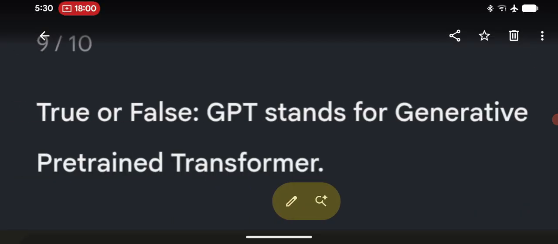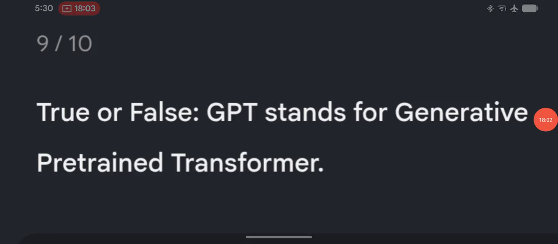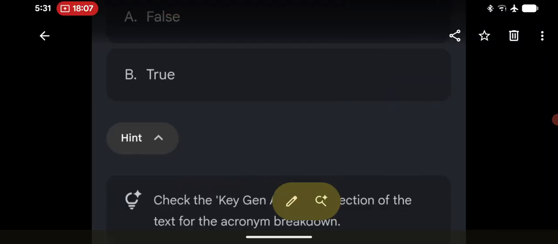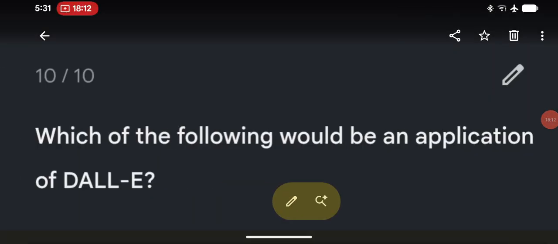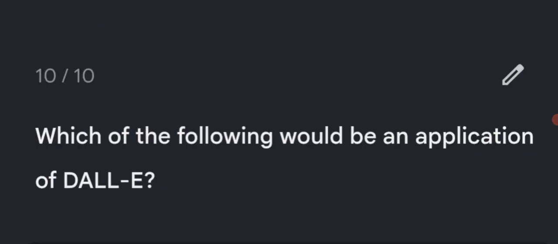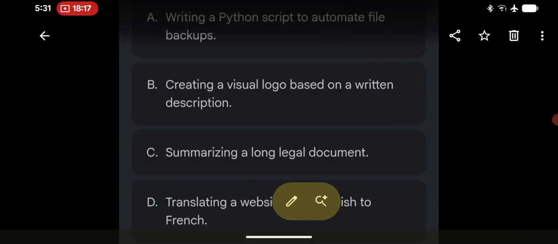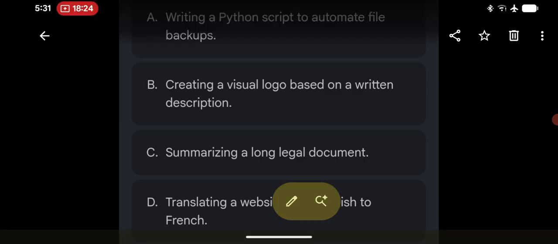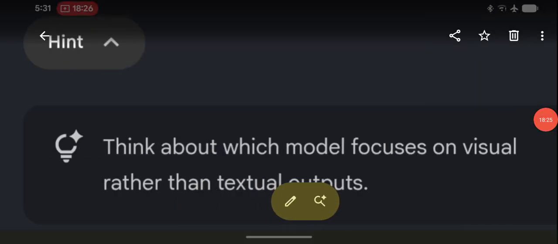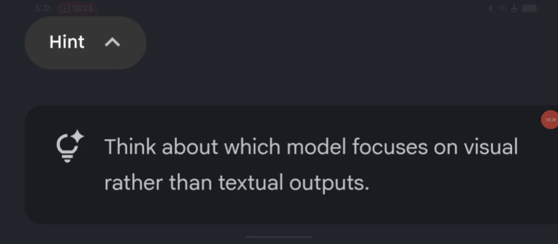The next question, answer true or false. GPT stands for generative pre-trained transformer. Is it true or false? And the hint is also given here. The final question, which of the following would be an application of DALL-E? It's a popular utilized model and everyone probably knows it. Here are the options and here is the answer. Think about which model focuses on visual rather than textual outputs.